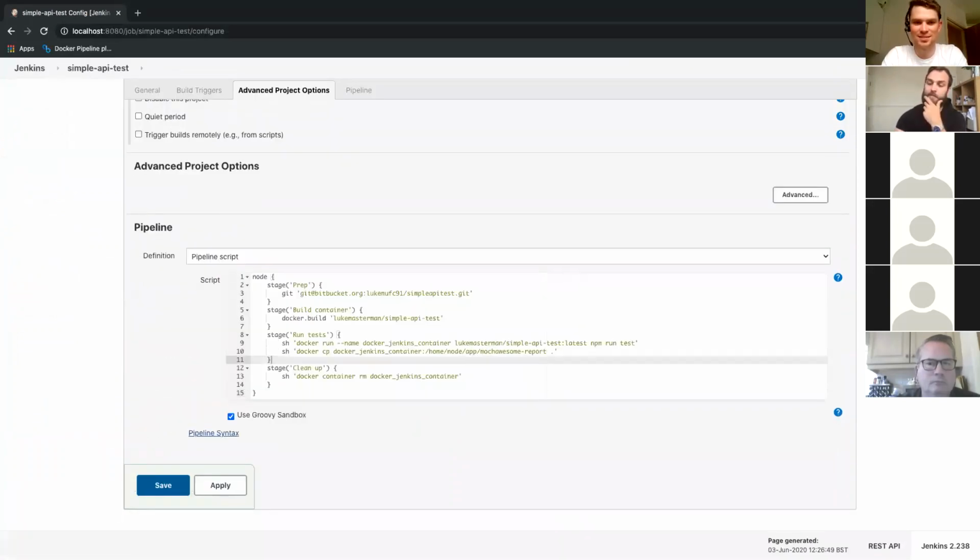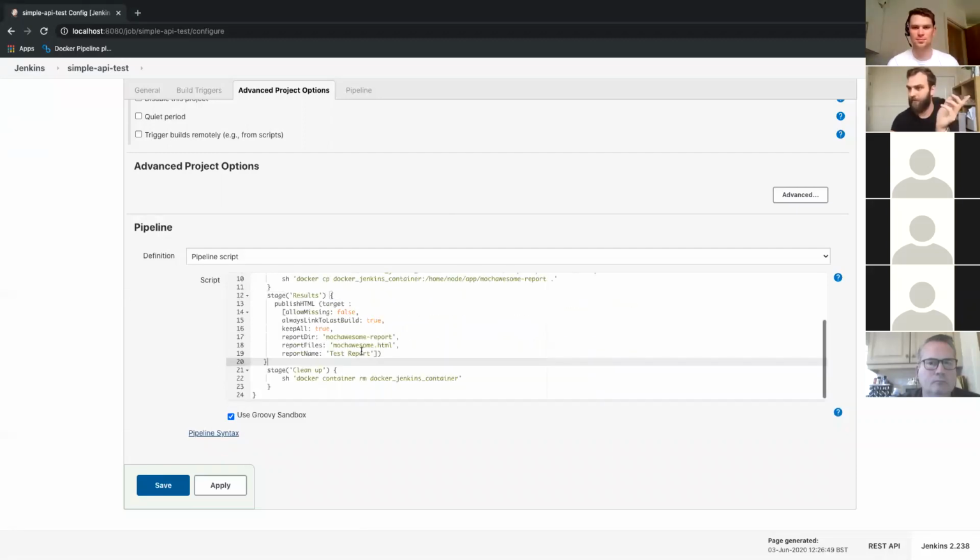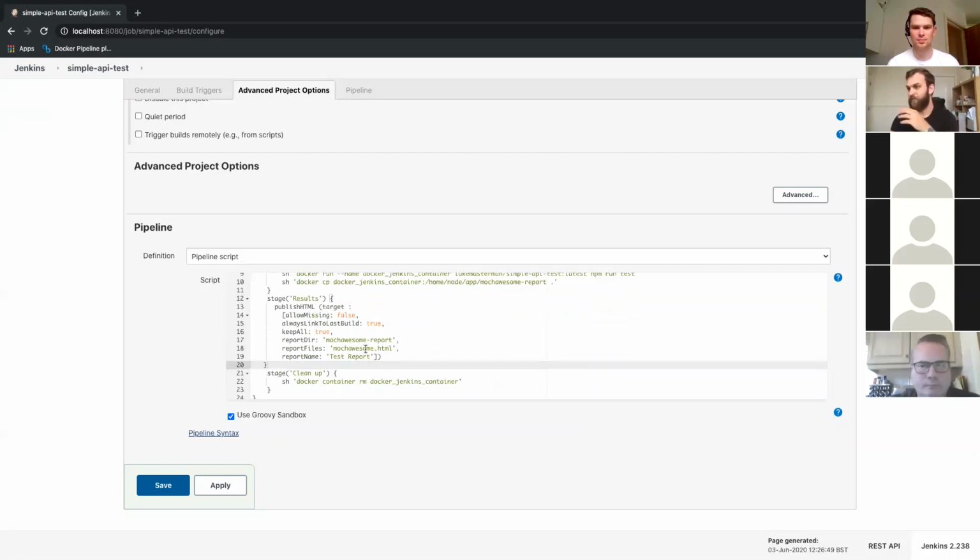So yeah, what I was trying to get at is you can then publish these reports and make it quite nice and pretty and easily visible and accessible when someone comes in and looks at a build. So I'm just going to copy this one from my example. It's just to tell it this publish HTML is another plugin, and it basically says this is where the report is, this is what I want to call it, and so on and so forth at this point.